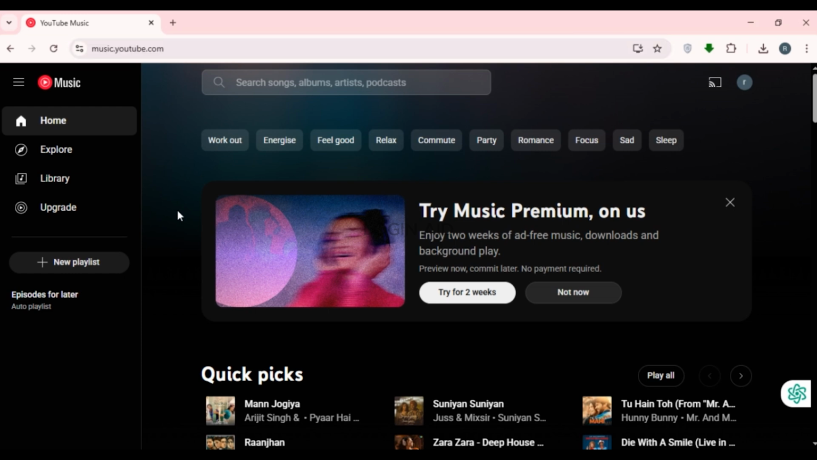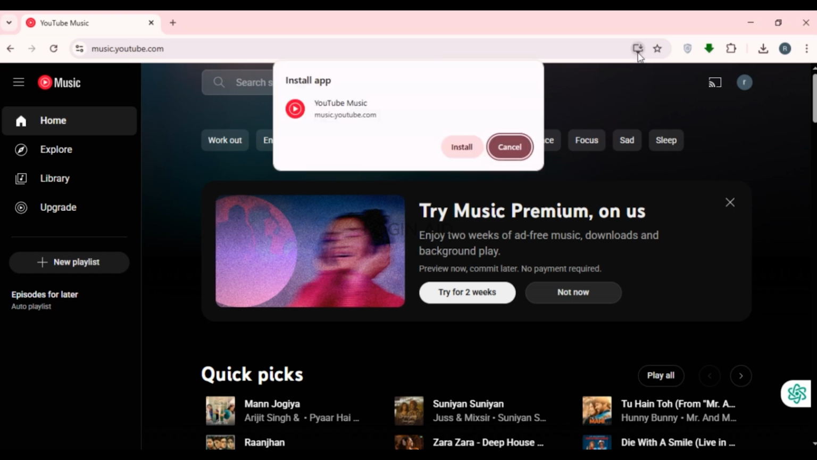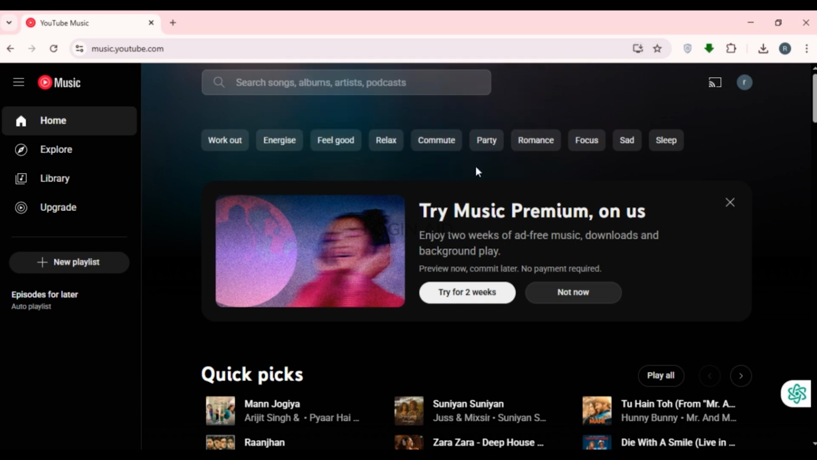So in order to install the YouTube Music app, what you have to do is look at the top of the browser. If you're using Chrome browser, in the search bar over here, you'll be able to find the icon for install. If you click on it, you can see over here this kind of pop-up will appear. From here, you'll be able to install the application. What you have to do is click on the install option that you can see right over here on your screen. Now wait for a while.